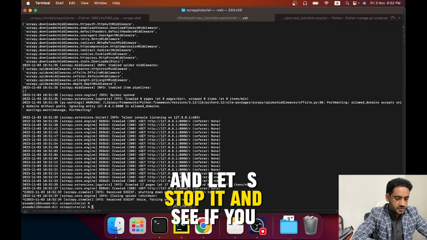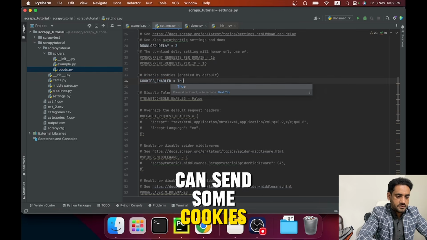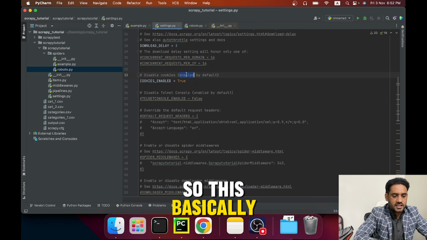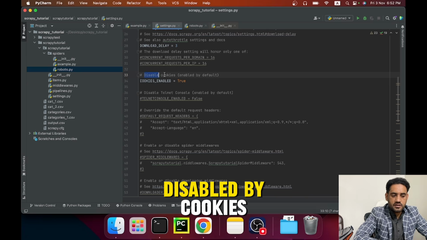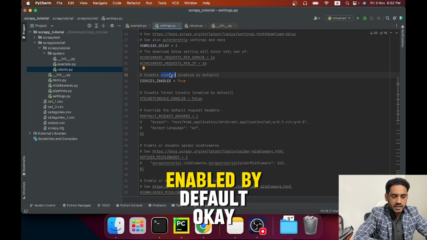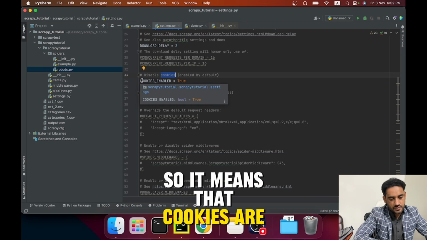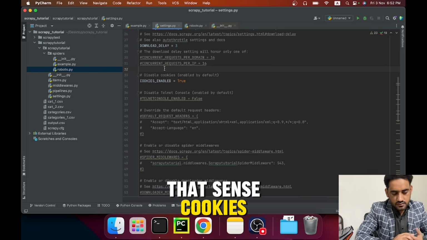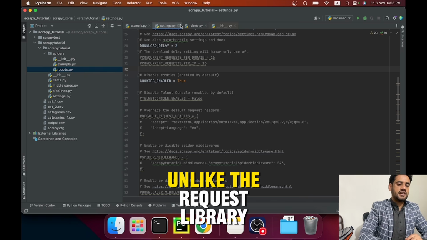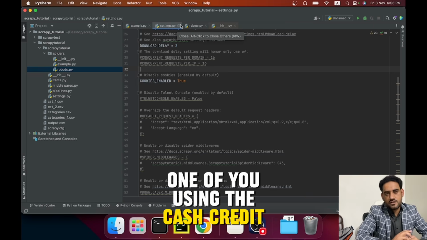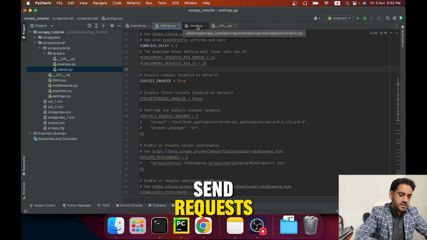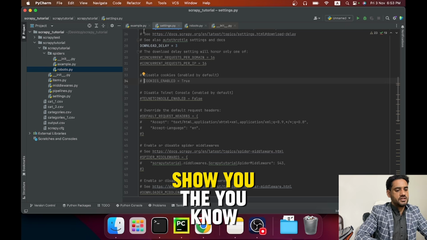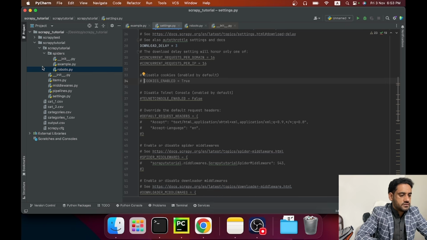Let's stop it and see if we can send some cookies. So this is basically disabled by cookies, enabled by default. So it means that cookies are enabled by default. The good thing about Scrapy is that it sends cookies with the request. Unlike the requests library, whenever you're using the requests library, it's not going to send cookies with the request. But let me just show you the cookies as well.